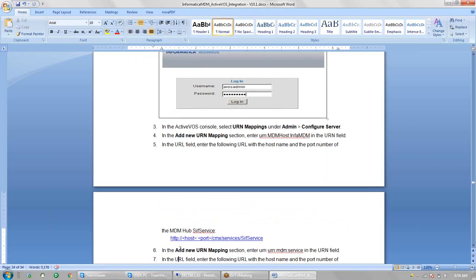Once you log into the ActiveVOS console, the first thing we have to set up is the license. There is a separate license, so we have to update the license there and then restart the server. In the ActiveVOS itself we have an option to restart the ActiveVOS server, so we don't need to bring JBoss down and restart it again.